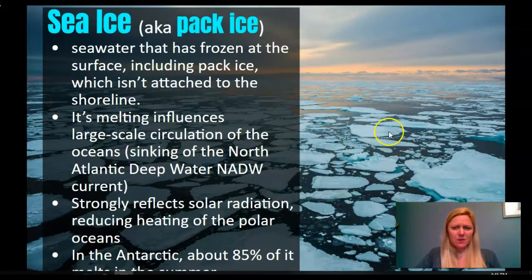Along the coastlines, you might see something that looks like this, but out in the middle of the Arctic Ocean, if you're standing on sea ice, it's going to look like you're just standing on a mountain full of snow, because there's going to be ice in every direction. It's once you get closer to the continents that you're going to see this broken up stuff like this. It's also called pack ice.